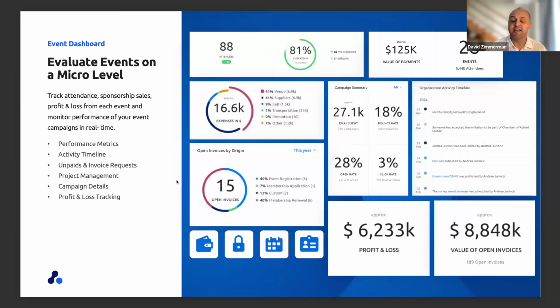When it comes to events, every event, like I said, has its own event micro website. And what that allows you to do is to really look at events on a micro level. So you can see what kind of topics are actually performing better in your community. Are webinars more well attended than in-person events? Are golf days more well attended than seminars, for instance?